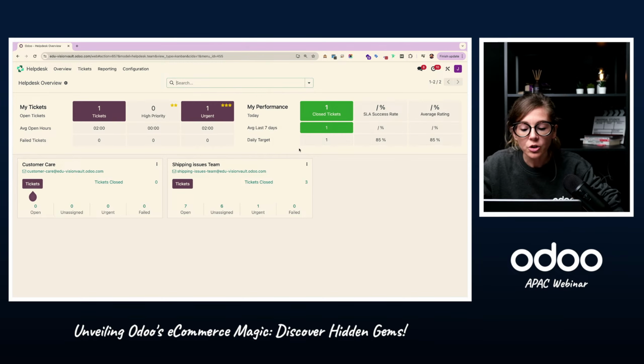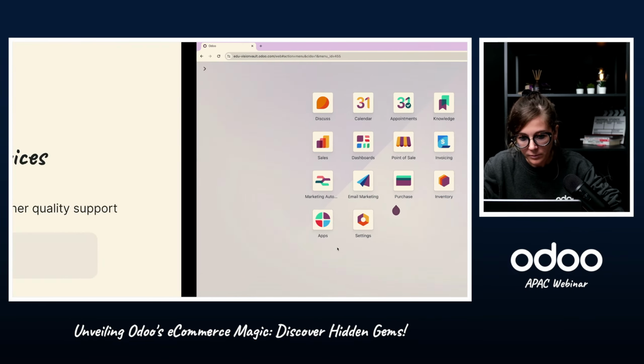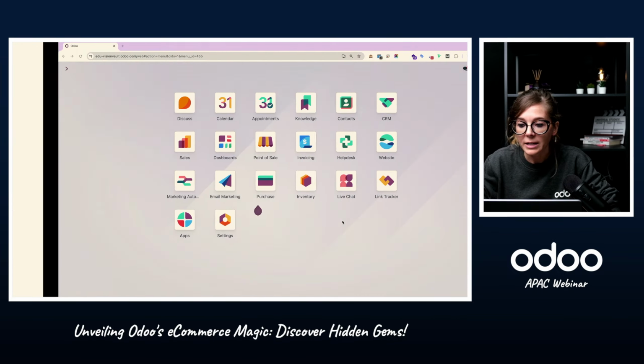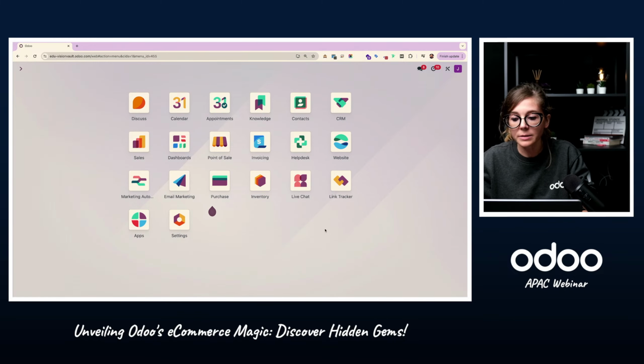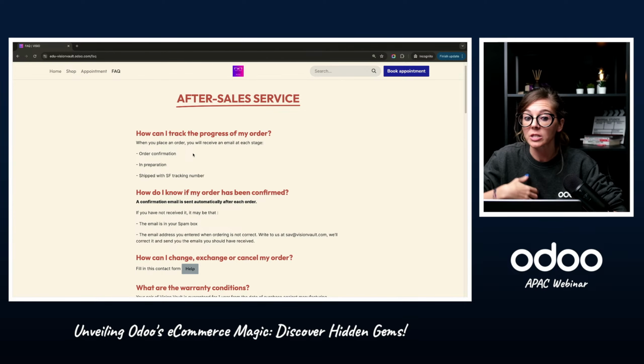Now I want to show you something else, because as I said in my slide, a big part of it is also relieving phone lines and mailboxes. Sometimes creating a ticket might not be the best option, because on your website you might already have all the information that clients want to know after sales, like shipping or warranty or anything else that is just information.